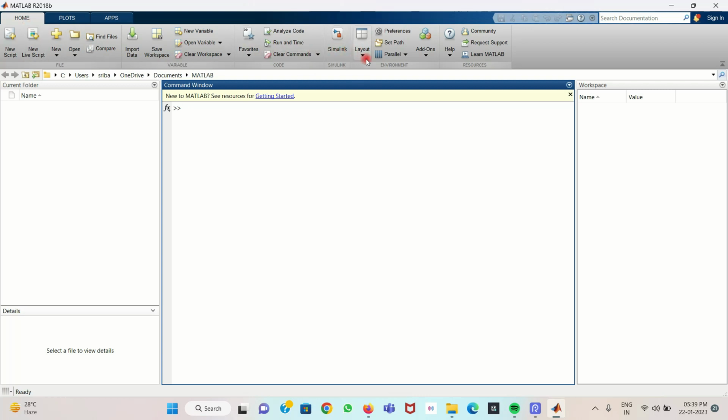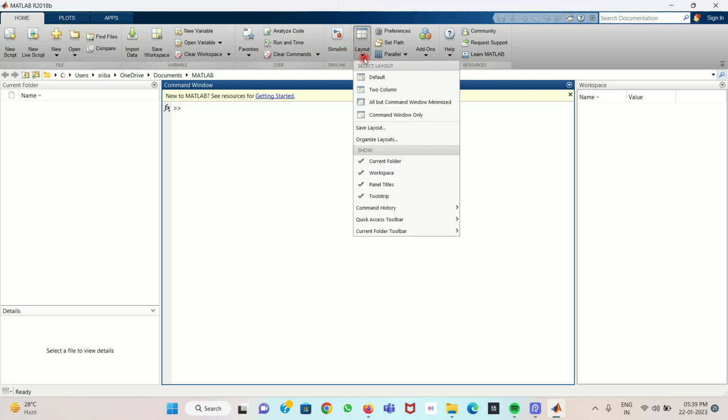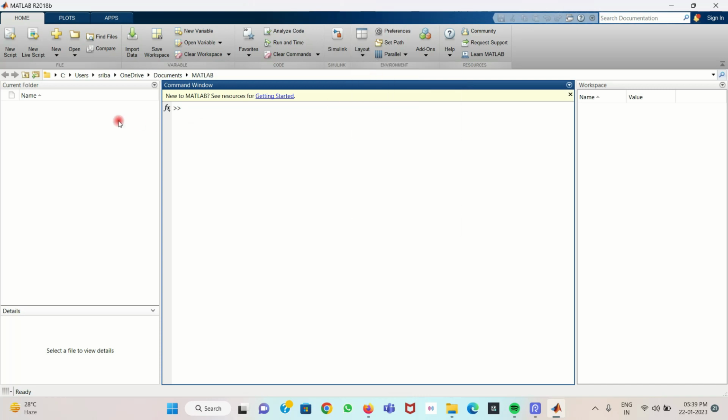In the Home tab, we can see the layout. We have various layouts, and we are normally in the default. This is the layout of your Matlab window. Here we have the current folder. It is your current folder location, the C drive user, Matlab folder. Here we can see which files we have in this current folder.